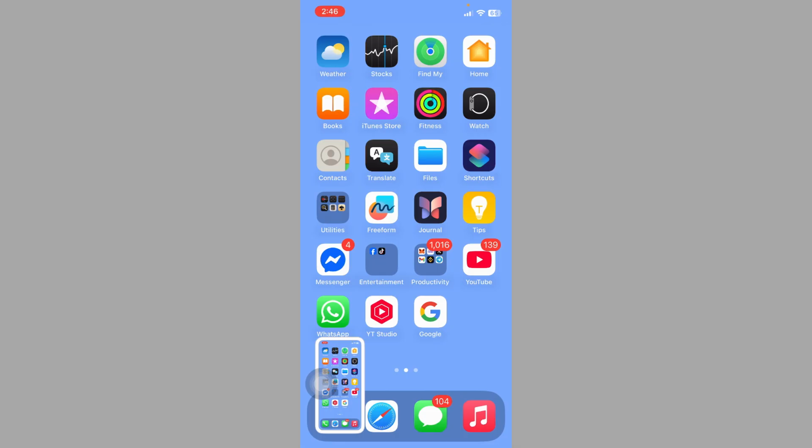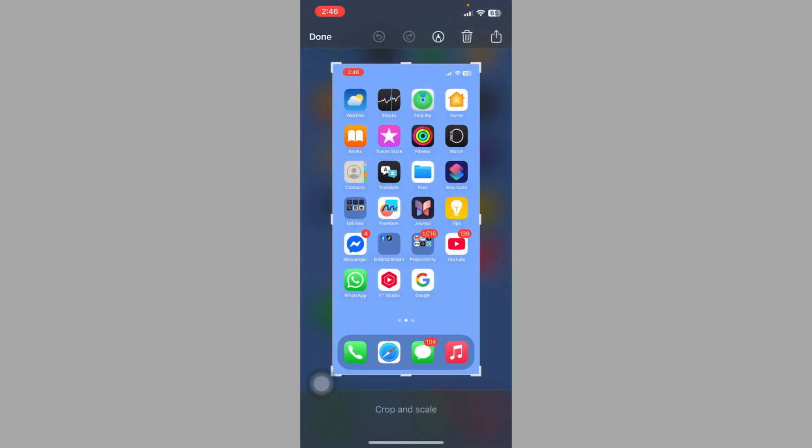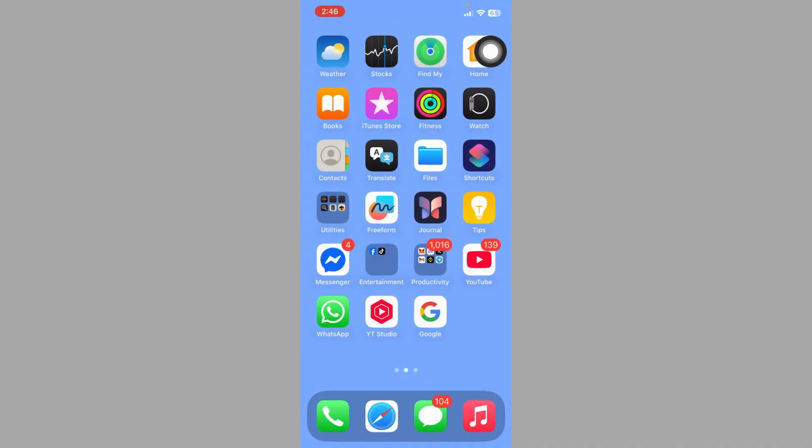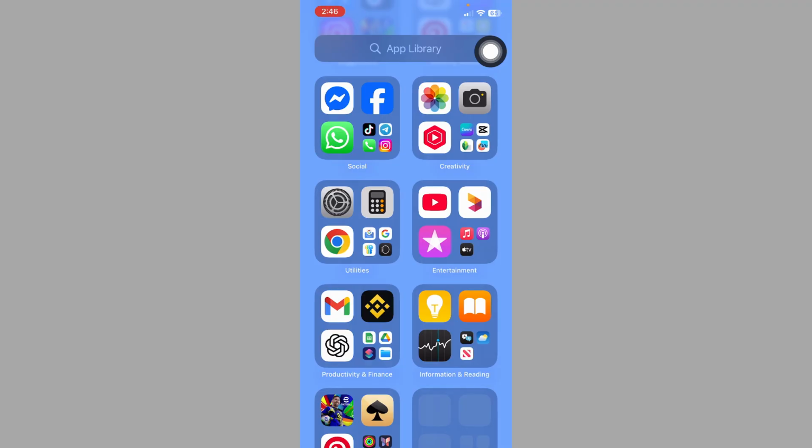Okay, then press the screenshot, and you can crop your screenshot and customize it. There is also a pen option, just click on it and customize. All the options can be customized or deleted. Just tap on the Done option and click on Save to Photos.